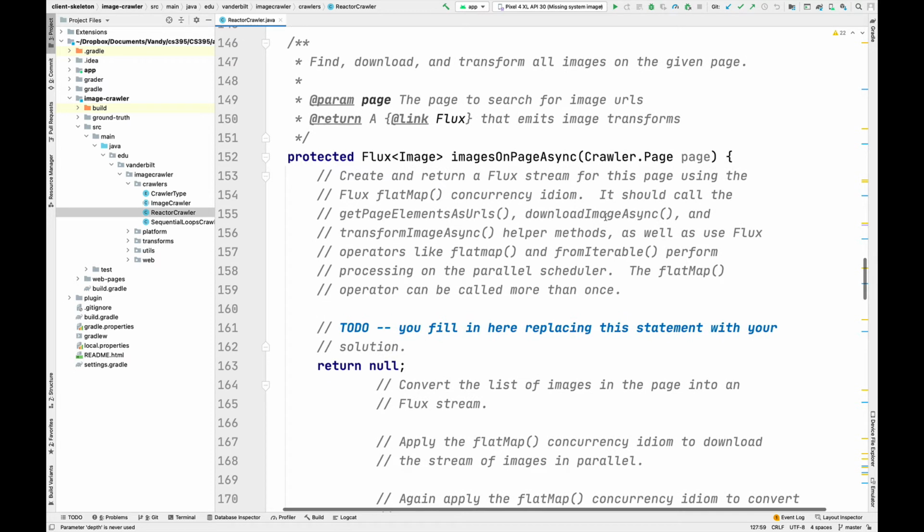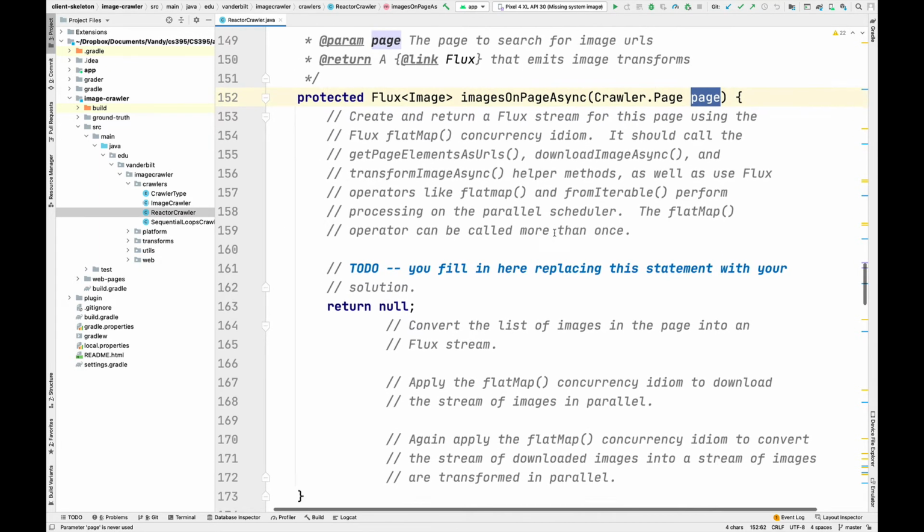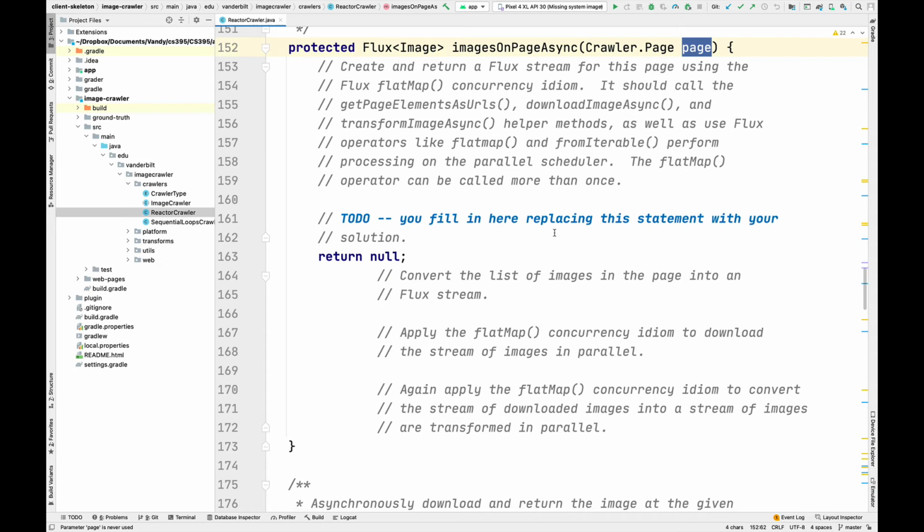Next, let's take a look at images on page async. This method is used to find, download, and transform all images on the given page, which is passed, as you can see, as a parameter. The implementation of this method should create and return a flux stream for this page using the flux flat map concurrency idiom. It should call the get page elements as URLs, download image async, and transform image async helper methods, as well as use flux operators like flat map and from iterable to perform processing on the parallel scheduler.